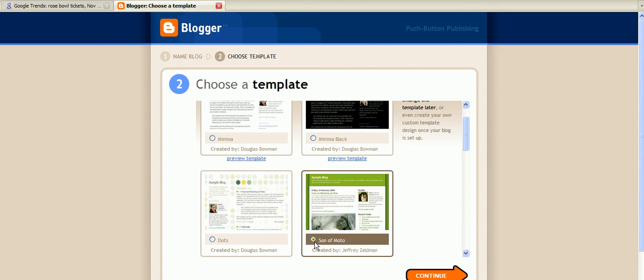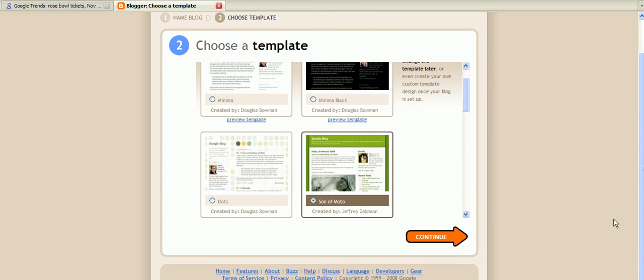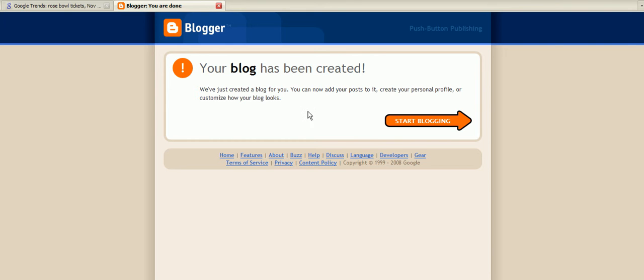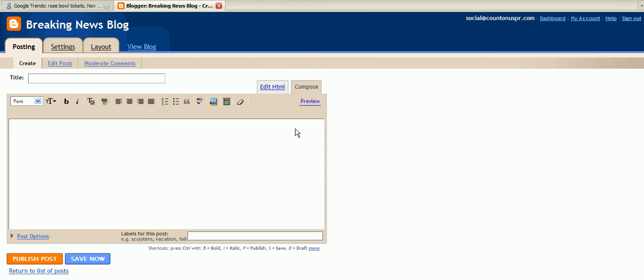and then you just select it, hit that radio button, and then click over here on continue again. And now it says your blog has been created. So that was very simple. And now it says start blogging. So now you're right into where you can start making your very first post.